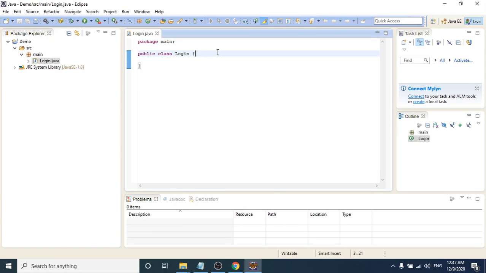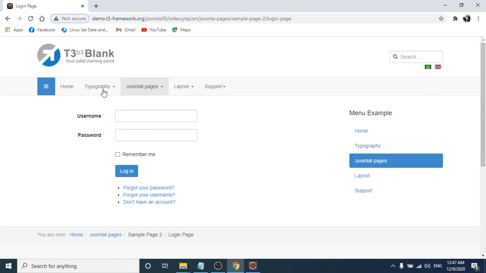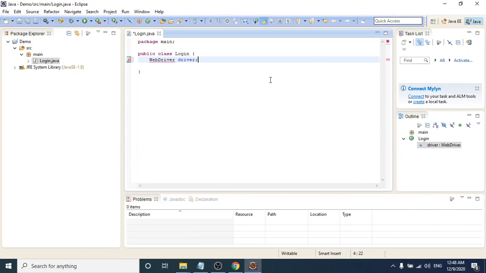So here I'm going to write like this. We are using the WebDriver. Using Selenium WebDriver, we are going to create a small script for the login page. So I have selected this login page. It's simple, having username, password, and login button. So I am going to automate this login function.